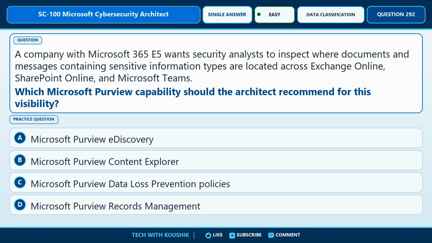Question number 292. Scenario. A company with Microsoft 365 E5 wants security analysts to inspect where documents and messages containing sensitive information types are located across Exchange Online, SharePoint Online, and Microsoft Teams. Which Microsoft Purview capability should the architect recommend for this visibility? The available options are as follows.